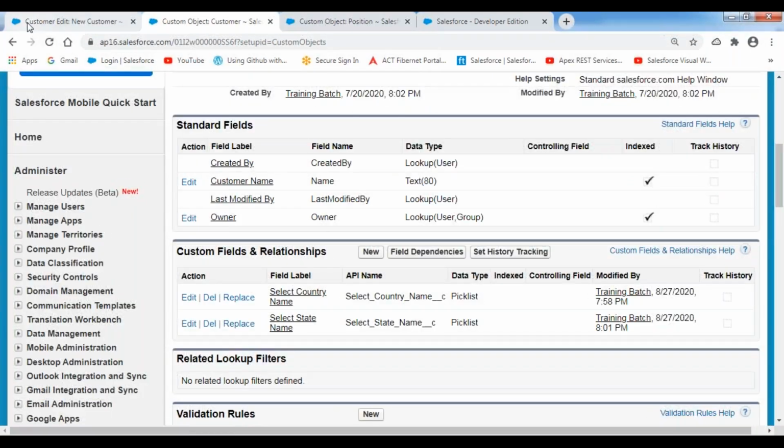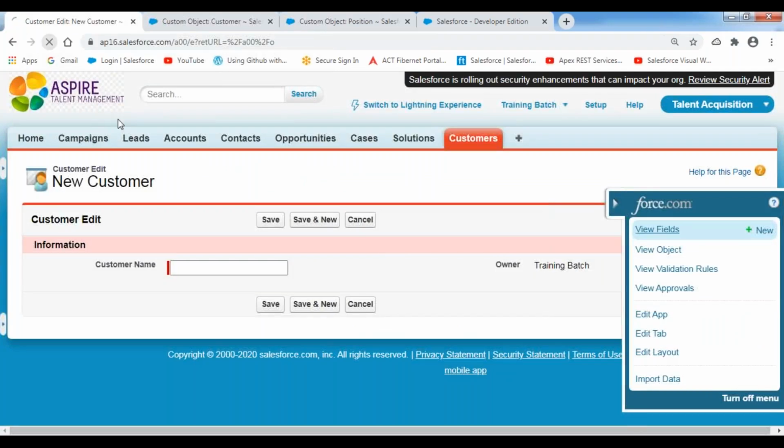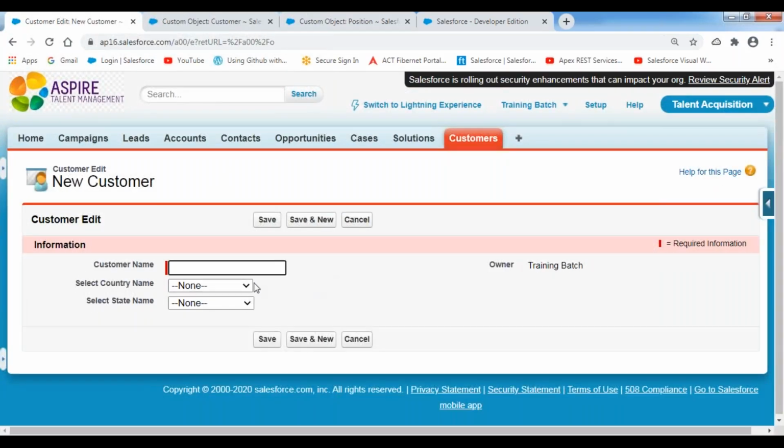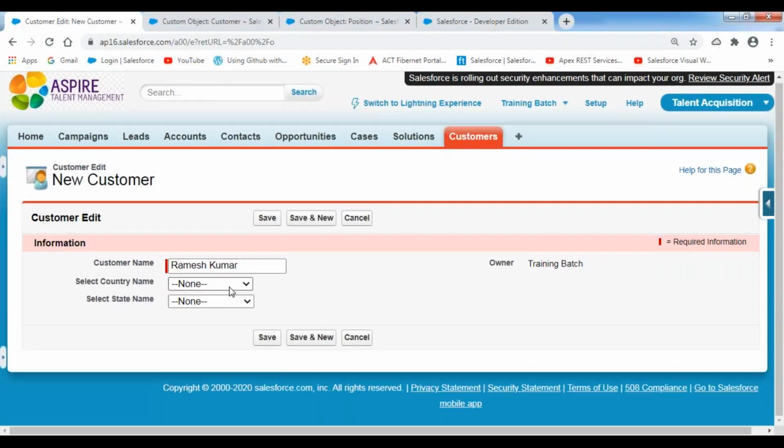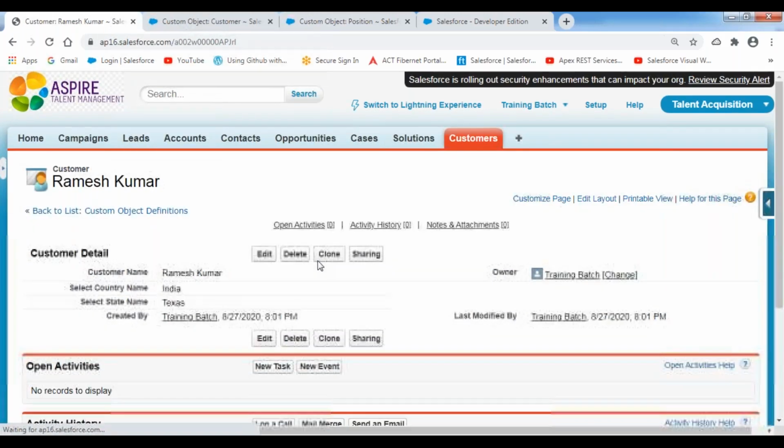So let's try to create a new customer record. Refresh this user interface. For example, today I'm creating a customer record, some Ramesh Kumar. I'm selecting the country as India. I'm selecting the state as Texas. Because both are pick lists, both are independent right now, there is no dependency. So here I'm selecting the country as India, state as Texas. When I click on save, it will save the record as it is. Now tell me, is it the correct information? No. Texas is not related to India.